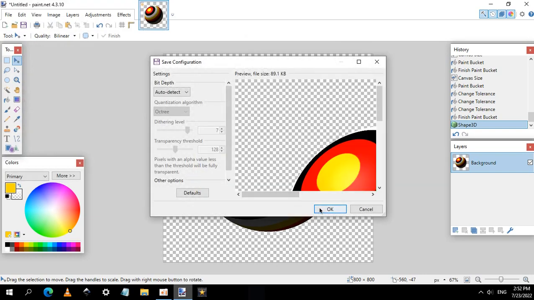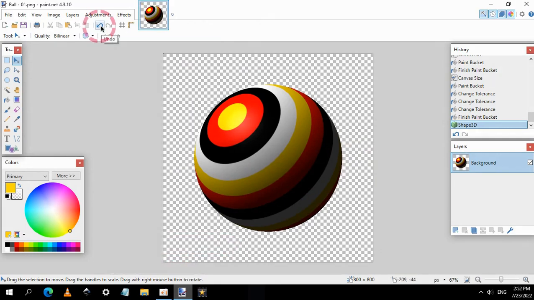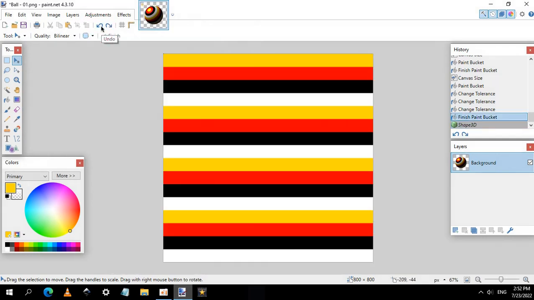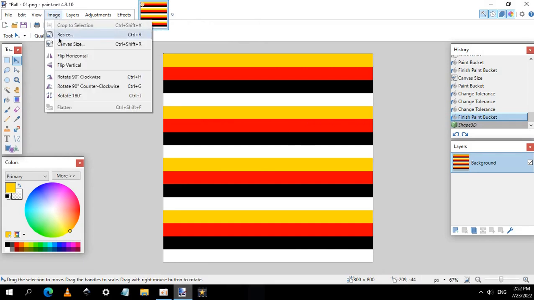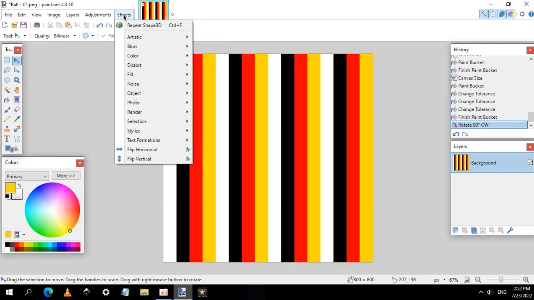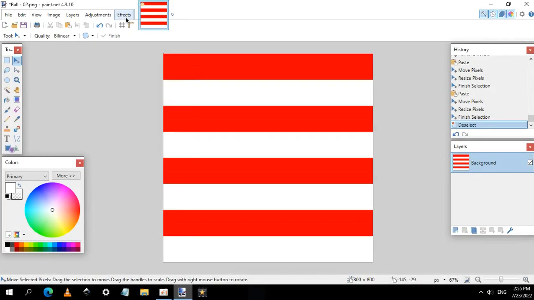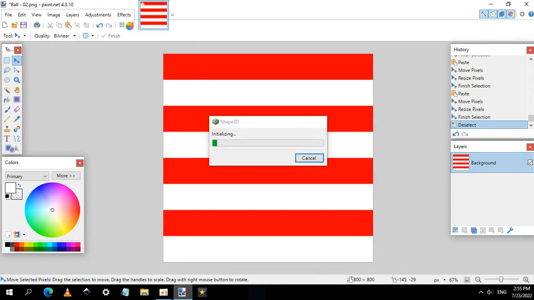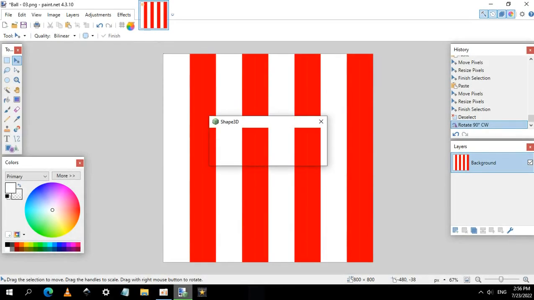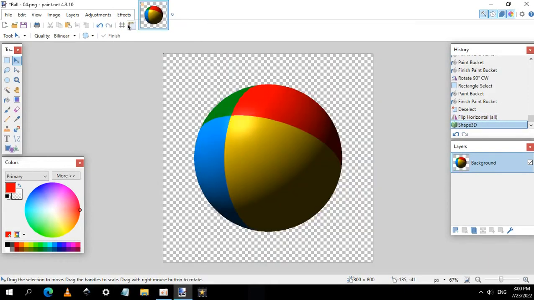Then OK. Now, let's create a ball from the strips in the other direction. Click the undo icon here. Then go to image menu and click rotate 90 degrees clockwise. And let's just repeat the same action of the effect. Very nice. By following the same steps, you can change this to this and this to this. And this one to this one.